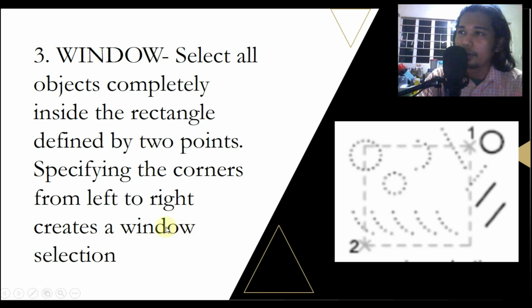Okay, it selects all objects completely inside a rectangle defined by 2 points, specifying the corners from left to right to create a window selection. So we're going to select all the objects using what we call a window selection. To create a window selection, we are moving from a certain point 1 to another point 2. Okay, let's do that in AutoCAD. Let's go back in AutoCAD.